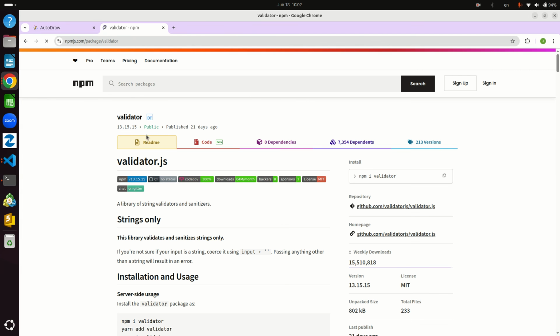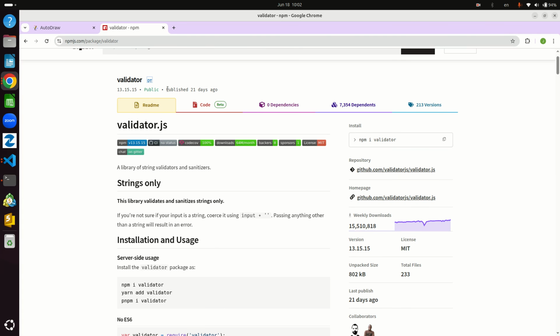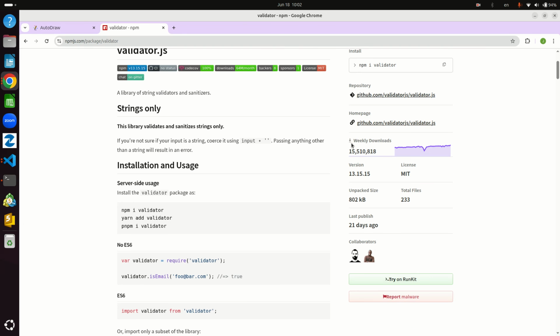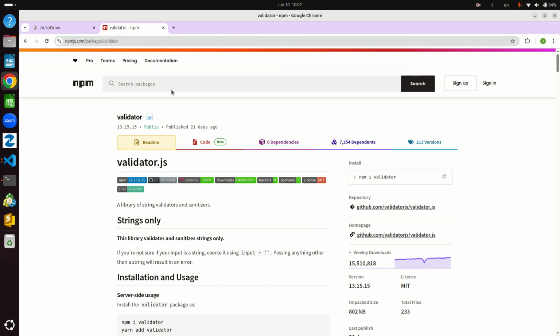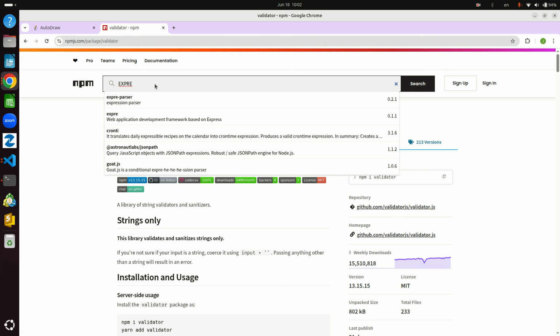So there is a package validator.js, and oh, it was updated 20 days ago. Fantastic. And you can see that the weekly download is about 15 million per week. It's highly used. So I can say everyone who is using Express is using this for validating their inputs. And there is another one, I think, express-validator.